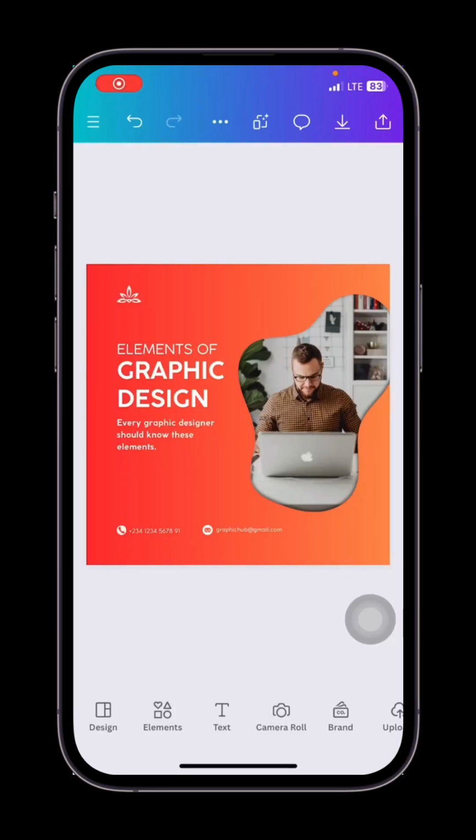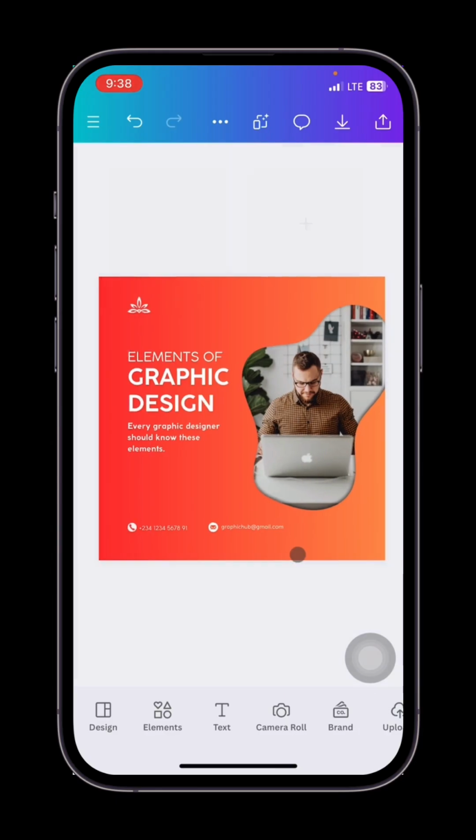In the previous lesson, we learned how to design a simple Instagram post, which is this. Now, let's see how to design a slider. Slider simply means how you swipe, just like the Instagram slider you see on Instagram. So let me show you how to do it. All you need to do is to pinch this design.